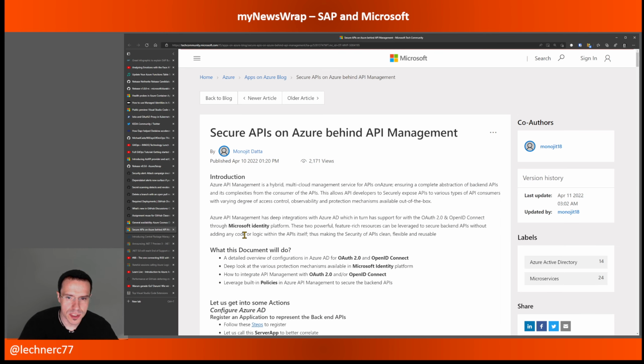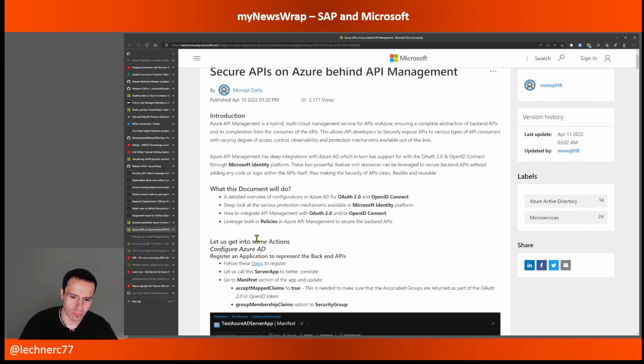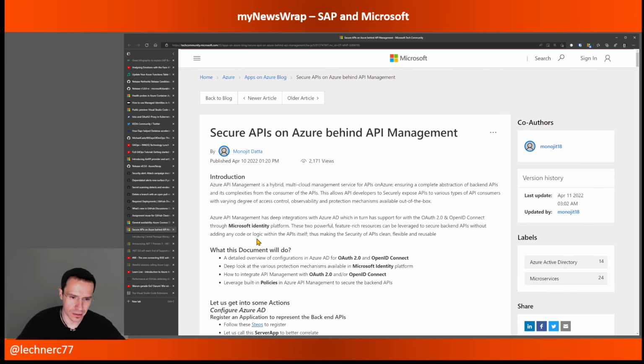And then another blog post about a scenario that I think is also quite common and highlights how you can secure APIs on Azure behind API management by combining Microsoft Identity with the Azure API management. So Azure Active Directory. And this blog post guides you through how you can do that without basically doing any code development, how you can secure that. I think very, very useful.